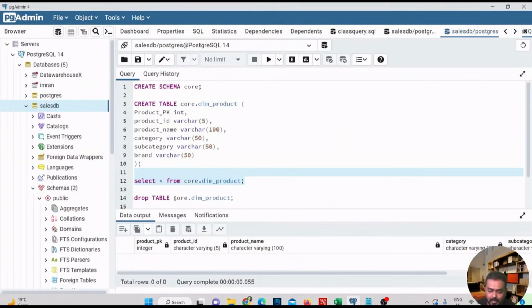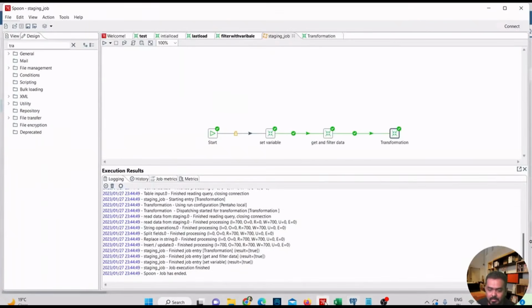First you just drop the table code.dim product. Then after dropping the table, try to recreate it by adding this 100. Okay, so I've just added that and try to execute it. You can see all my job got executed, so I can just verify.